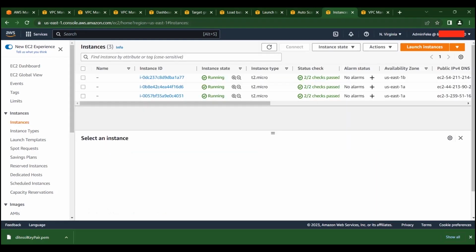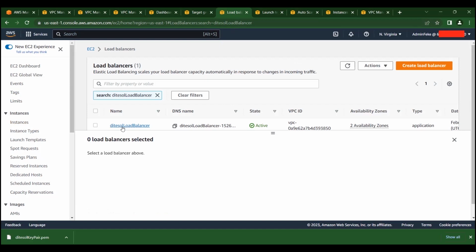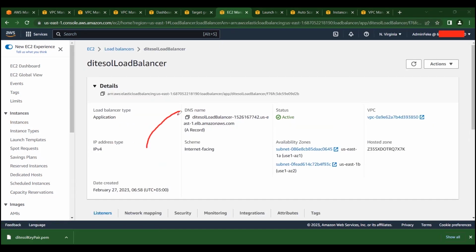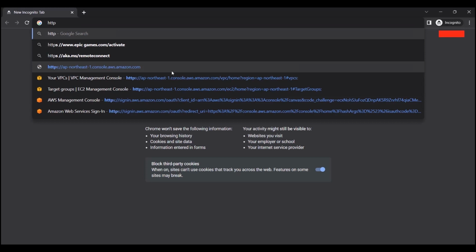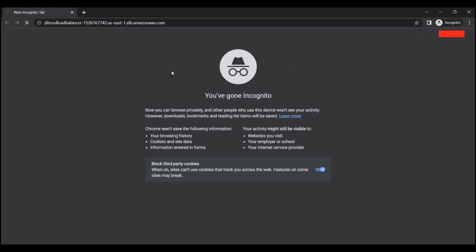Okay, for you to test the reachability of the instances that you've just created, go to your tab where you have the load balancers. And on the load balancers, select the load balancer we just created. Copy the DNS name. So just click here to copy it. And then open incognito window. You need to visit this website to see whether it can load. As you can see, it has loaded.